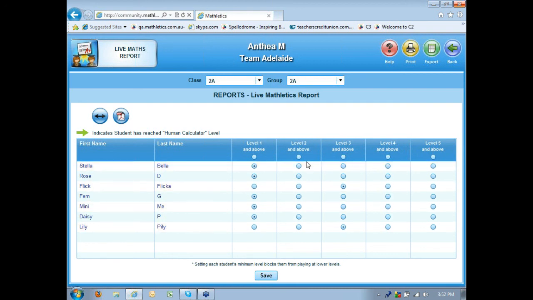Now the reason you would want to start blocking levels for the students is if they're doing exceptionally well and they're getting everything correct and they're just sticking to the easy levels because they can get their credits easier that way. You can start to block them off, and that way it's encouraging them and also challenging them to try harder on the other levels.